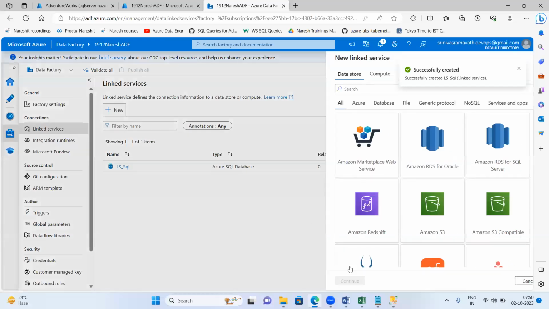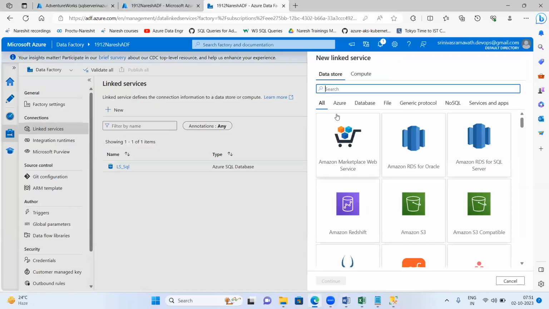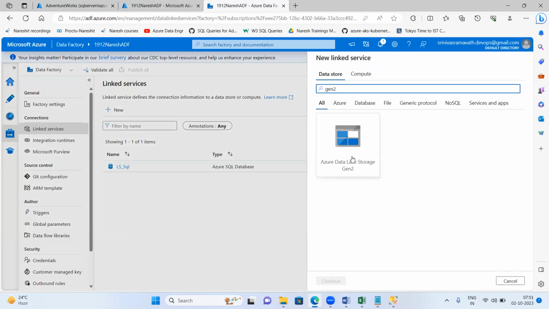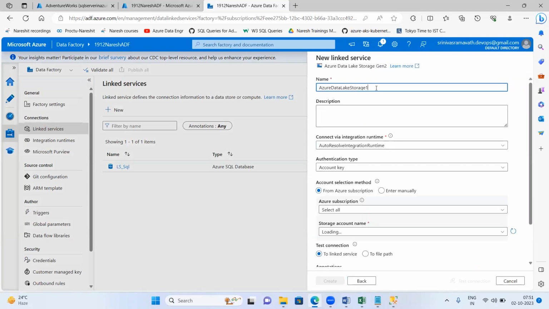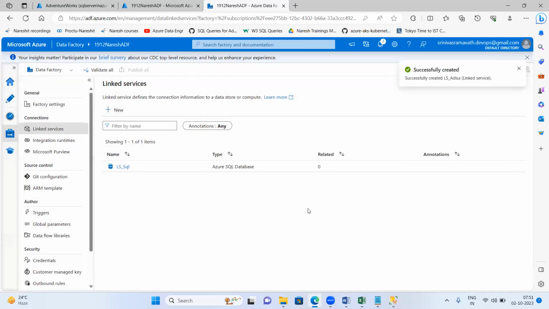One more linked service we have to create for this destination. I'll give the name as LSADLSA. I'll say here Gen2 storage account. Create. This is done. Now what we'll do, we'll create the datasets.